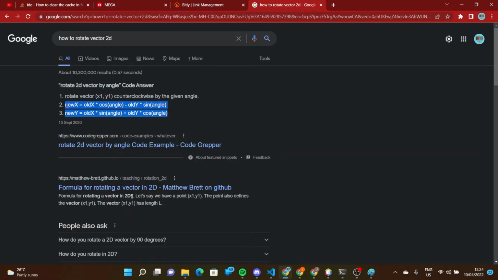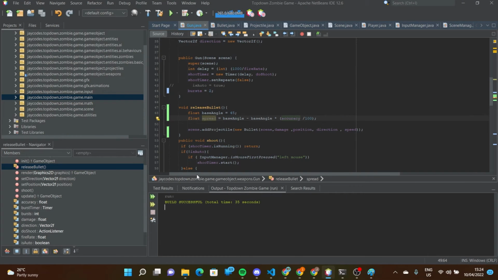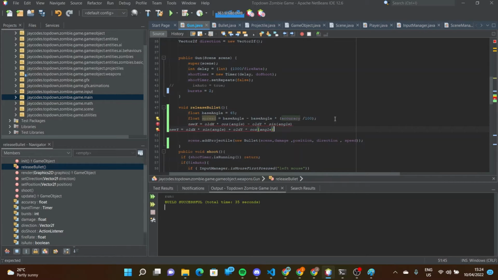I'll just copy this and go here, and what I want to do is simply paste this. I'm a bit OCD, so I comment both of these. So what we have is the new x component, blah blah blah, and all this stuff.